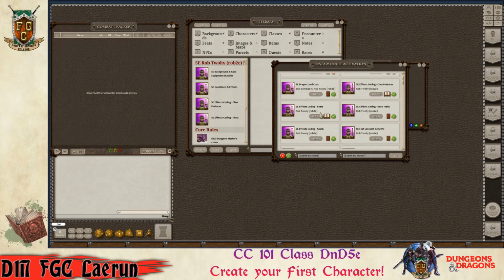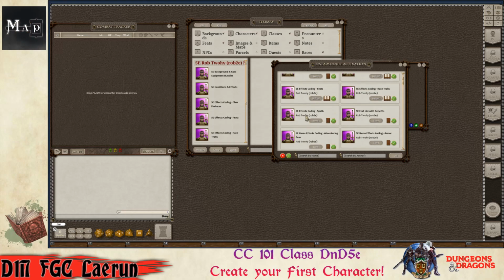Some people liked those feats, even though they're optional. And I'm going to also load the 5e effects coding race traits. And I'm going to load the 5e effects coding spells. And what this does is it supplements and augments the spells that are already in your library if you own the Player's Handbook. And what it does is it adds a little bit of in-depth descriptions, and it makes sure that the coding is fully complete.